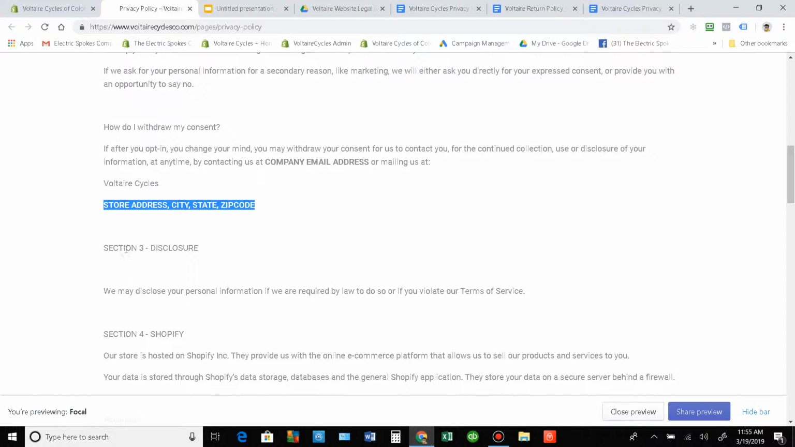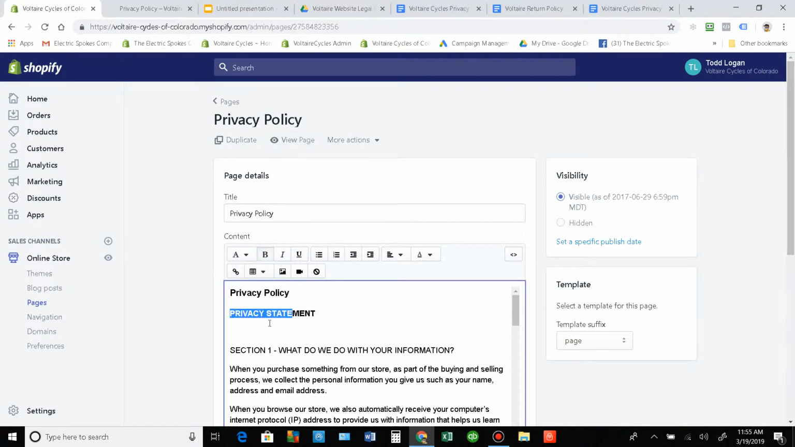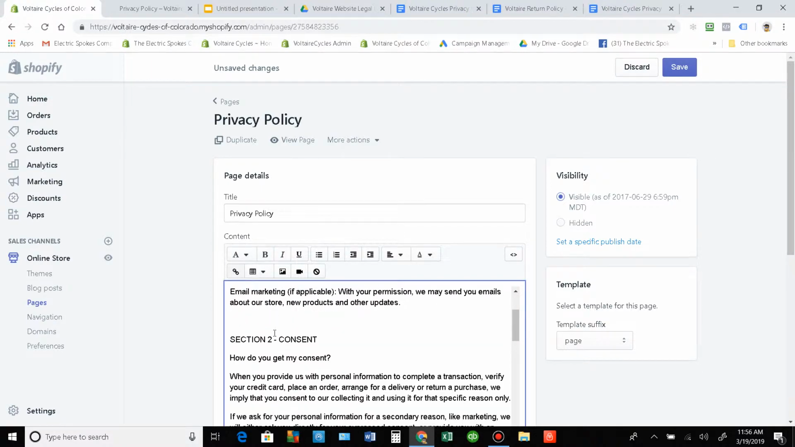This spacing between section 3 and we may disclose your personal information needs to be the same distance as, you can see a section here is followed by a space and then by a paragraph. Well, for some reason this has 3 spaces. So that needs to be tightened up. And if we're going to have privacy statement, then I would probably change this. But my preference is just delete the privacy statement altogether. Privacy policy is enough. And then just bring the section 1 up so it's closer to the top.